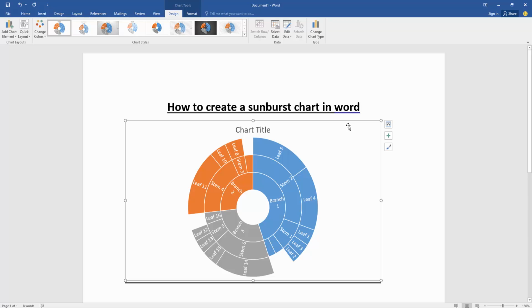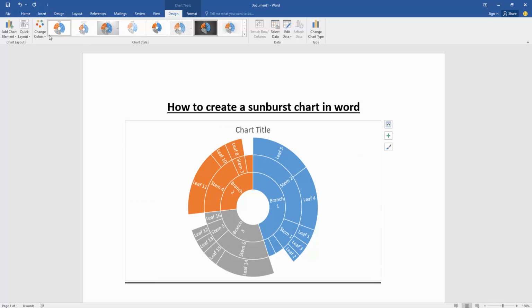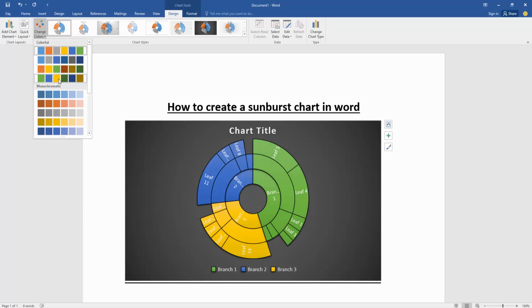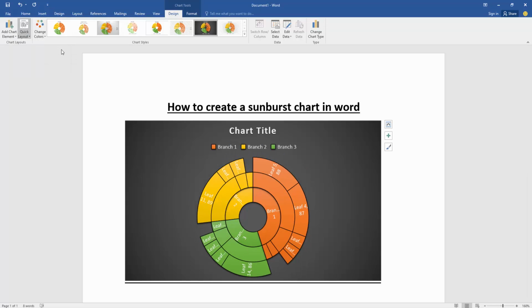Now we want to edit this chart. Click the chart. Then go to the Design menu. Now we change the style of this chart. Click Styles. Otherwise, you can change the color. Click the Colors drop-down menu. Then apply another color. You can edit this chart layout. Click the Layout drop-down menu, then choose another layout.